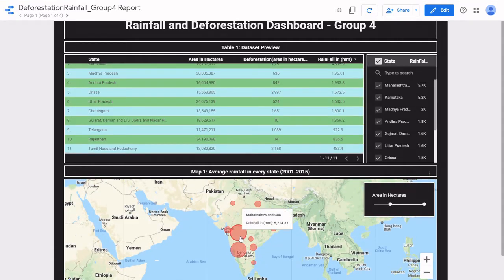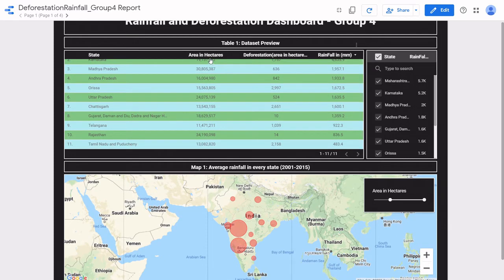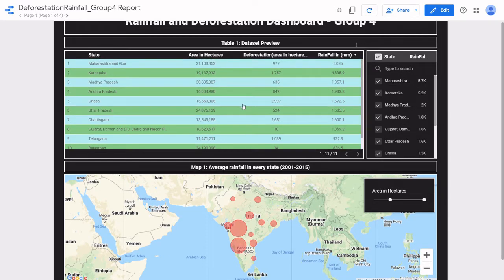Now comes the homepage of the dashboard, which was contributed by me, in which I will explain data related to state versus rainfall and area in hectares. Here we can clearly see a dataset table in which the attributes include our states, average rainfall from year 2001 to 2015, their deforested land area, and total area of the state in hectares.